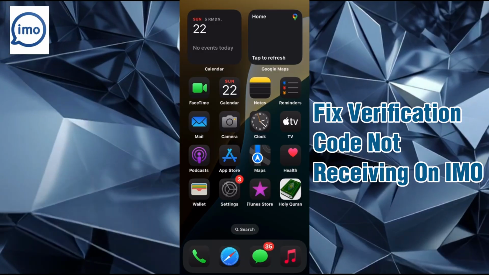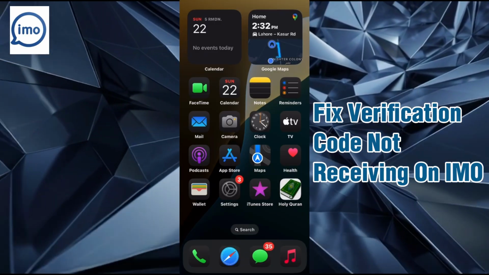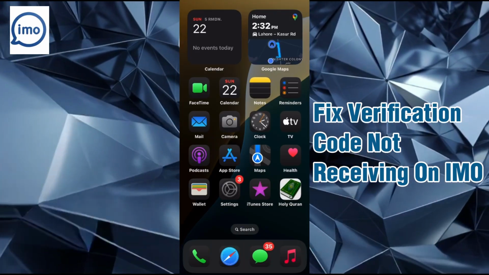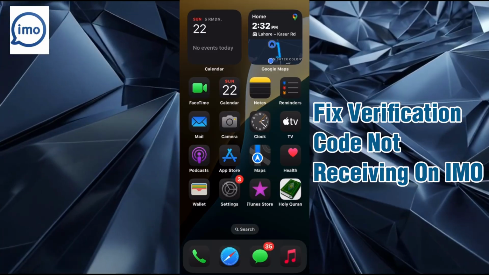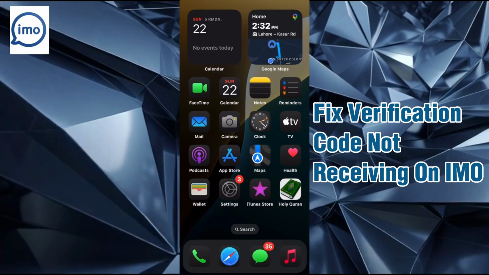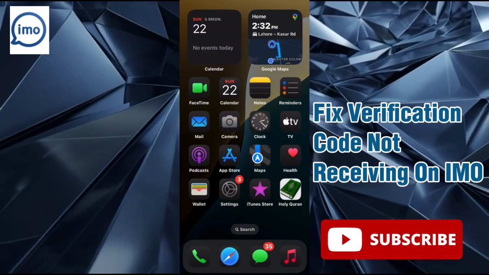Finally, if none of the previous steps work, uninstall the IMO app and reinstall it from the App Store. This ensures you have a fresh version of the app and usually solves the verification issue completely. So these are the steps to fix the issue when you're not receiving the verification code on IMO.